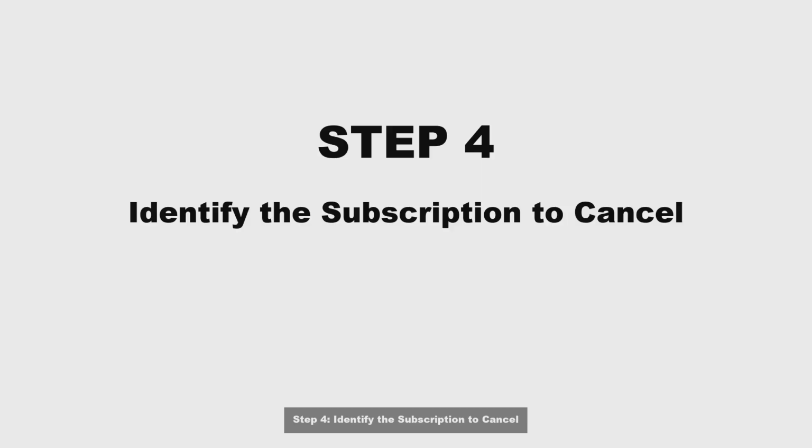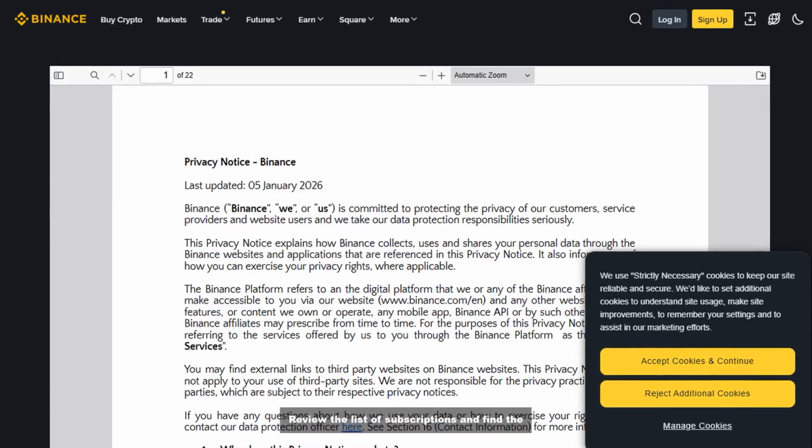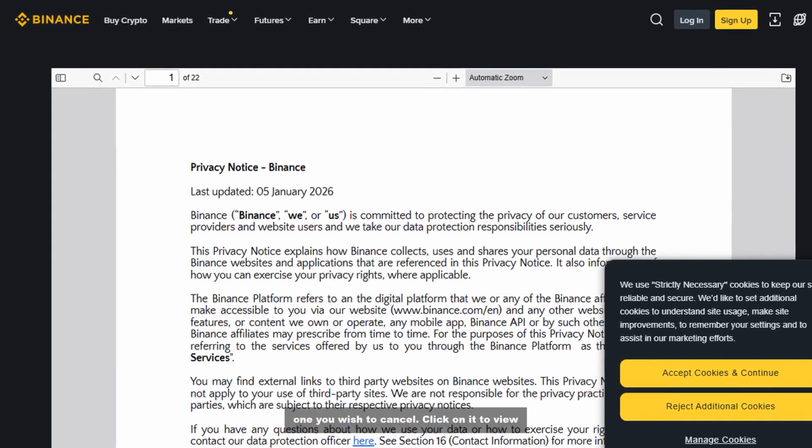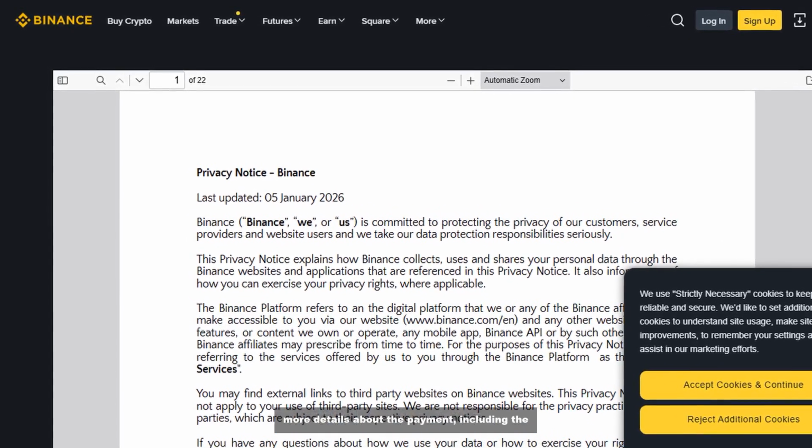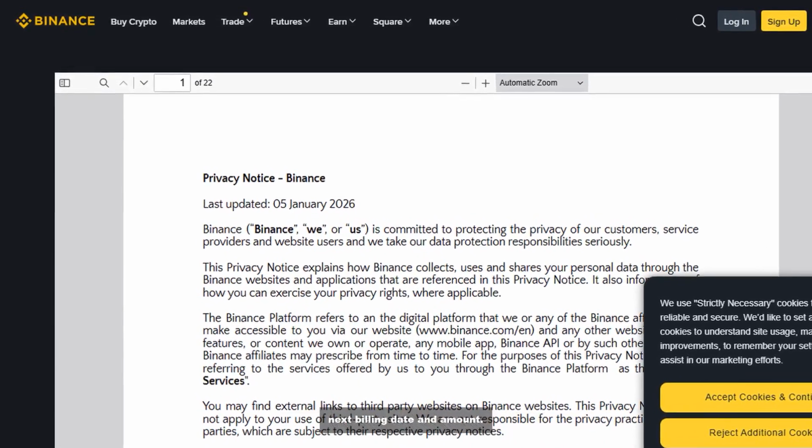Step 4. Identify the subscription to cancel. Review the list of subscriptions and find the one you wish to cancel. Click on it to view more details about the payment, including the next billing date and amount.